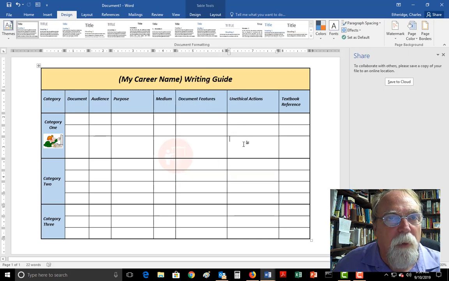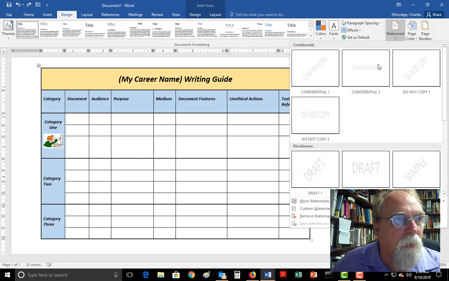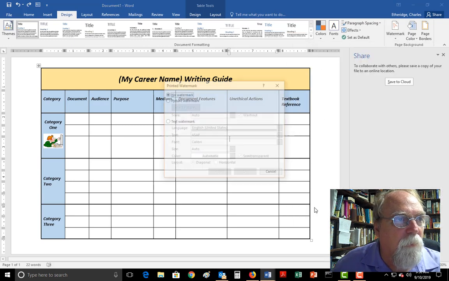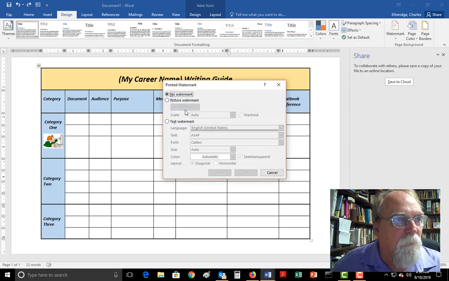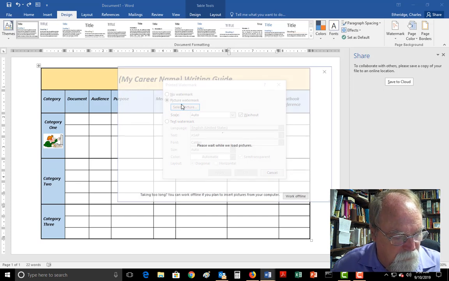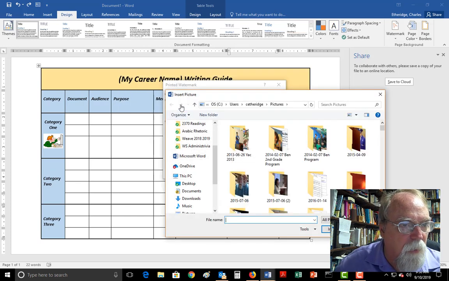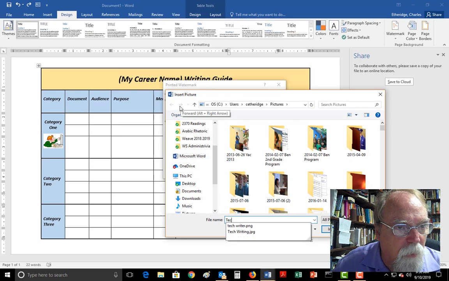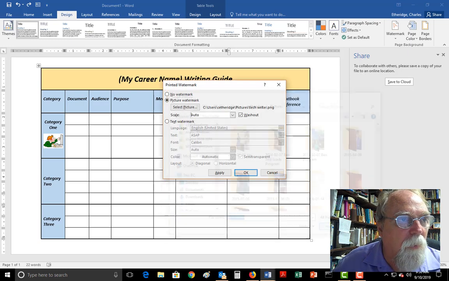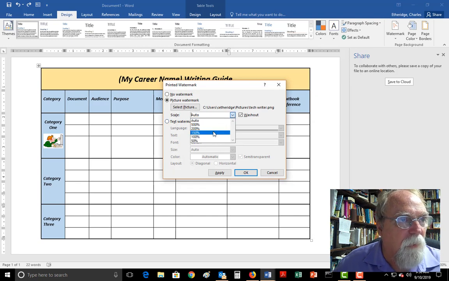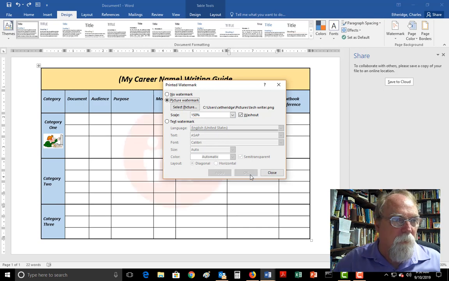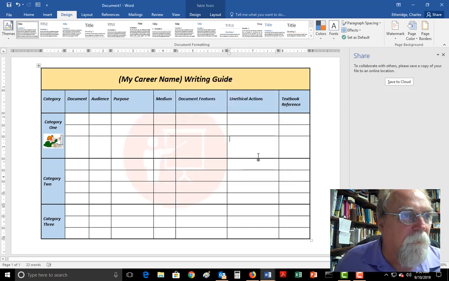So I'm going to do it again. I probably could reverse that. But custom watermark, picture watermark, select picture, from file, TechWriter, and let's make that, let's try about 150. Apply that. Are we okay with that? Yeah, I think that works pretty nicely. I could move it around, drag it around. But so far, so good.